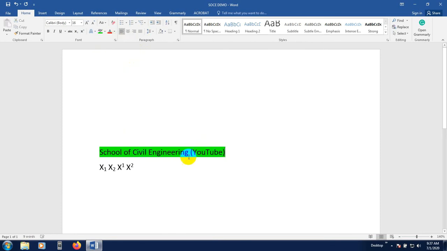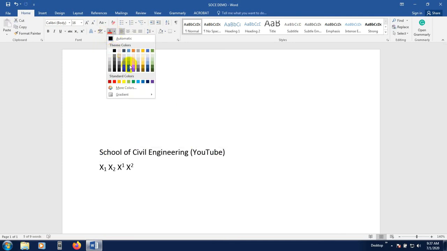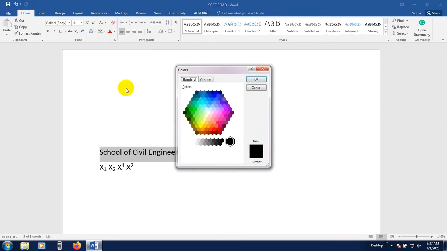So just simply click here and you will get the color here. And again if you want to remove that, just select and come here and choose no color, just see that. Now if you want to change the font color, I will change that. Just simply click here and from here select any color, and the standard colors are available here also. You can select any of it, and otherwise you can also change to more colors.